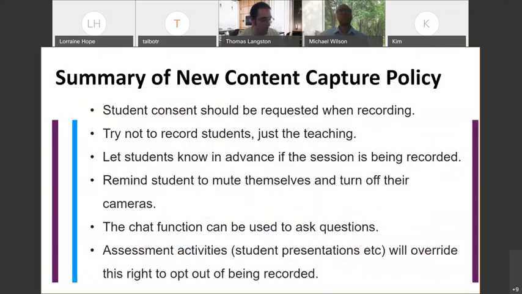So in summary of that, student consent should be requested when recording. Try not to record students, just the teaching. Let students know in advance if the session is being recorded. Remind students to mute themselves and turn off their cameras if they don't want to be recorded. The chat function can be used to ask questions. Most of these options, particularly WebEx, and WebEx is very good in this regard, because after you've recorded, you can select which options appear in the recording. You can take out the chat window.